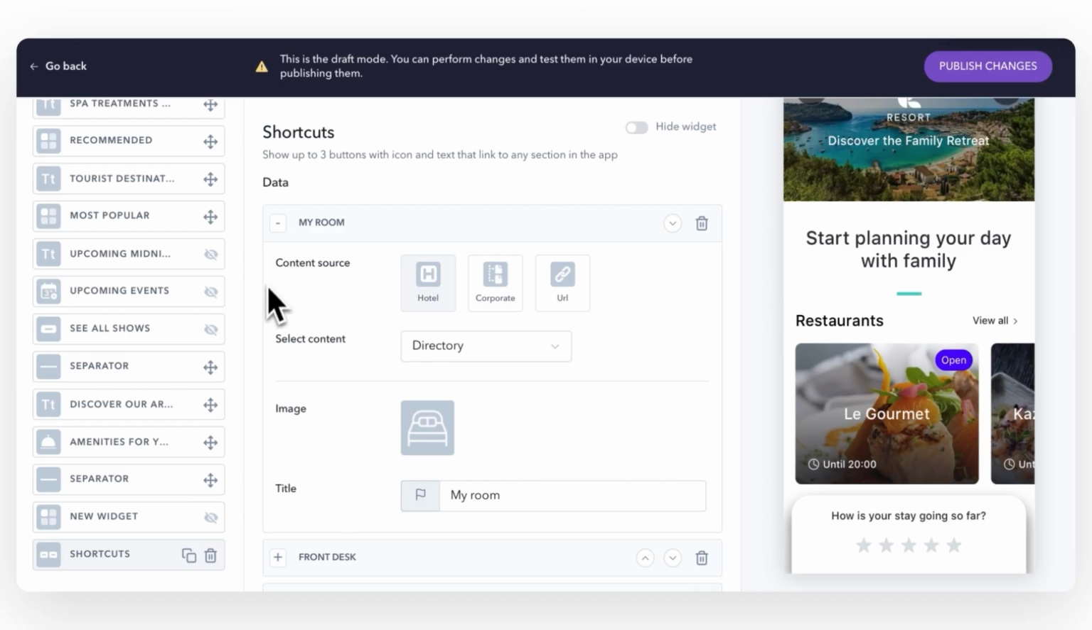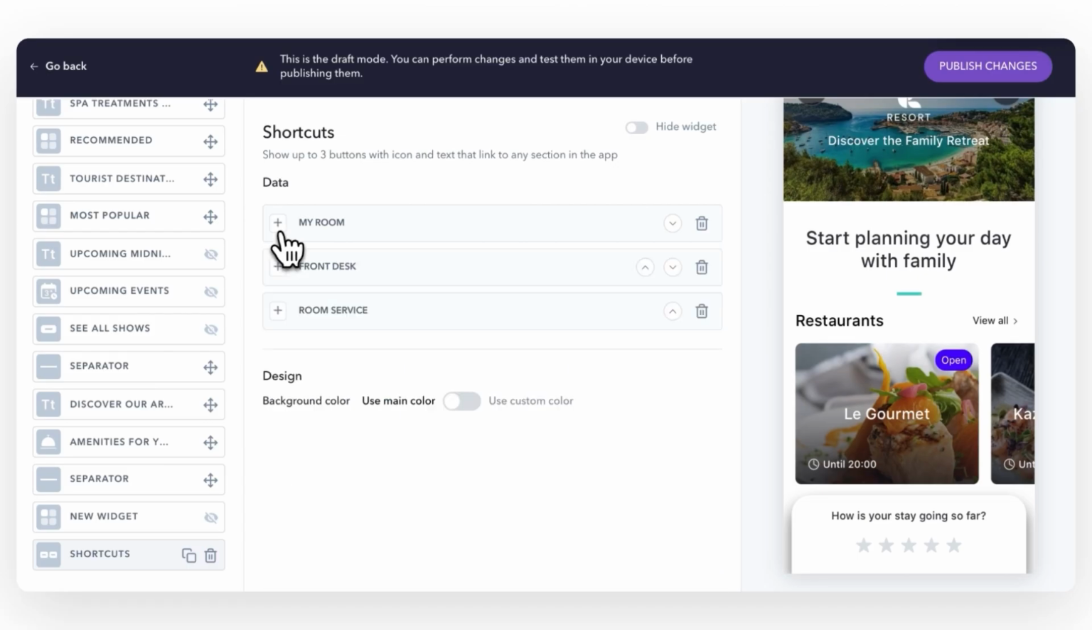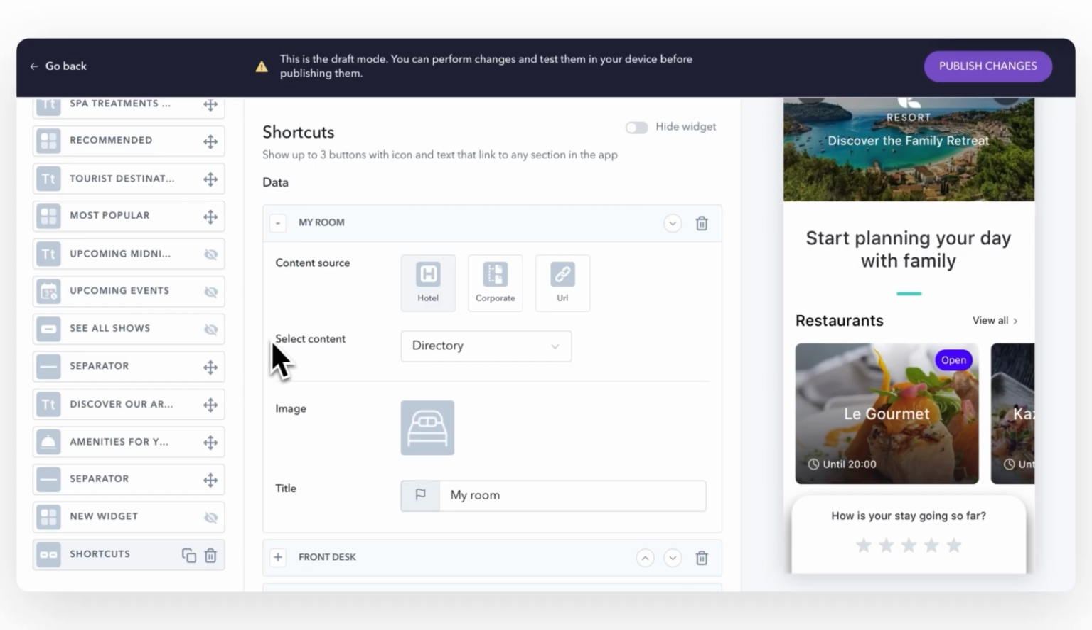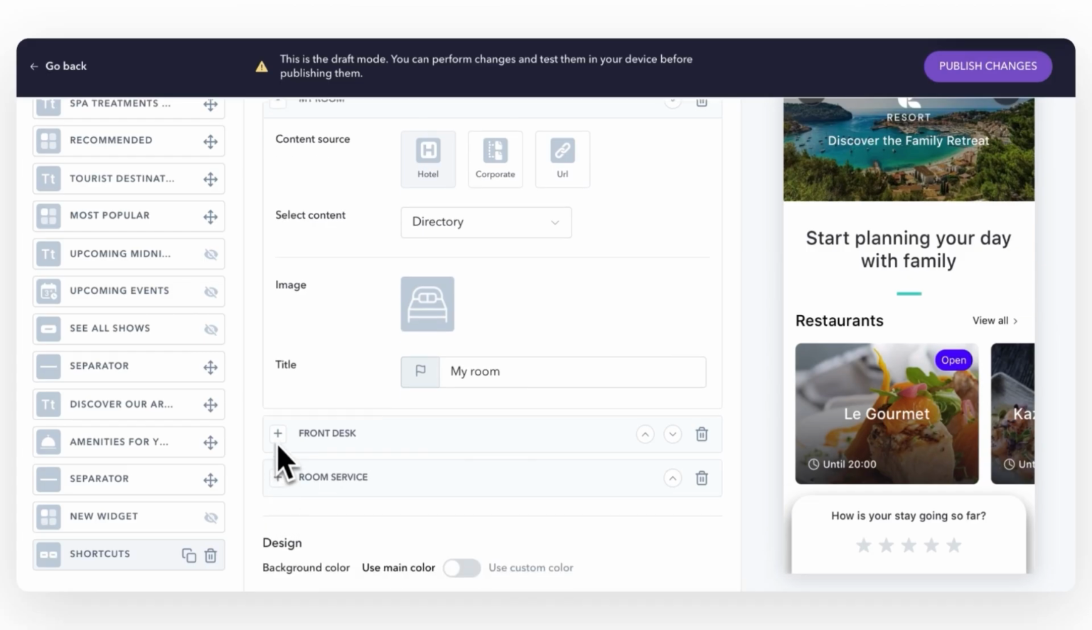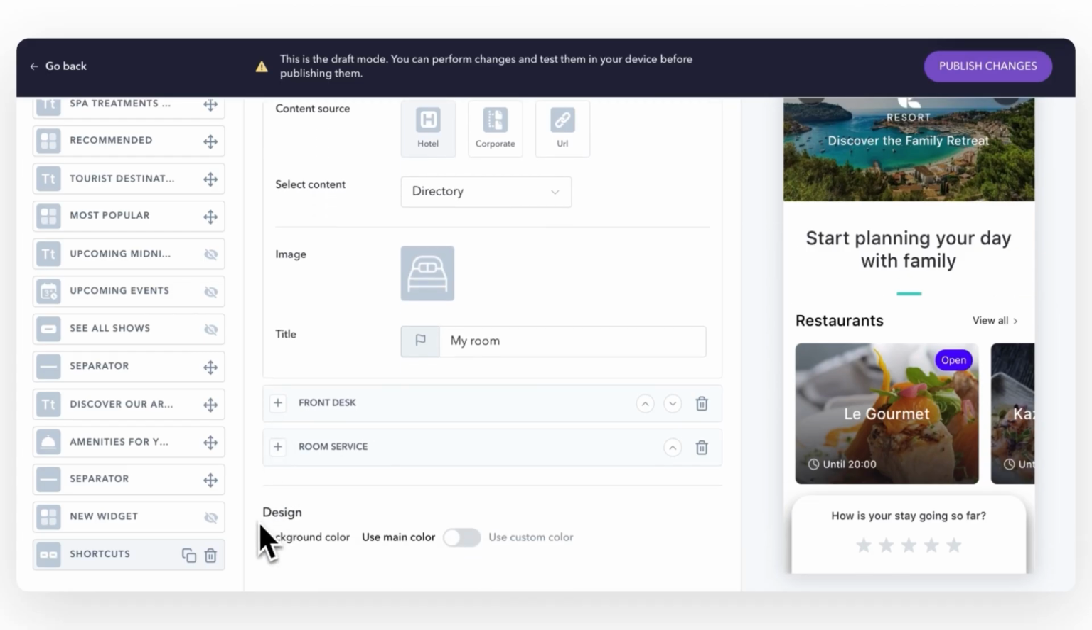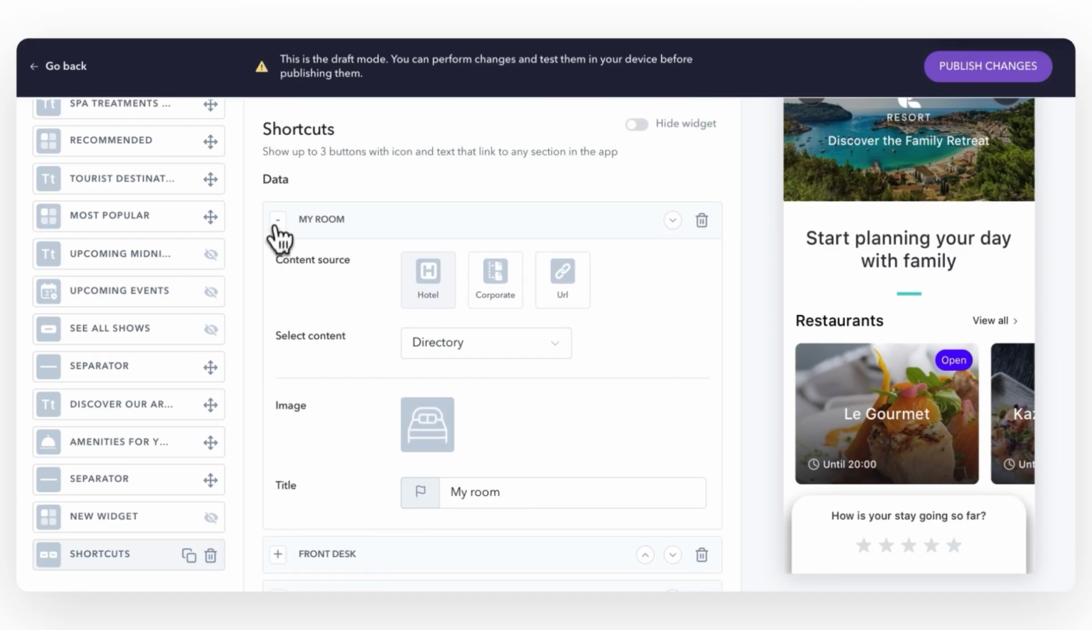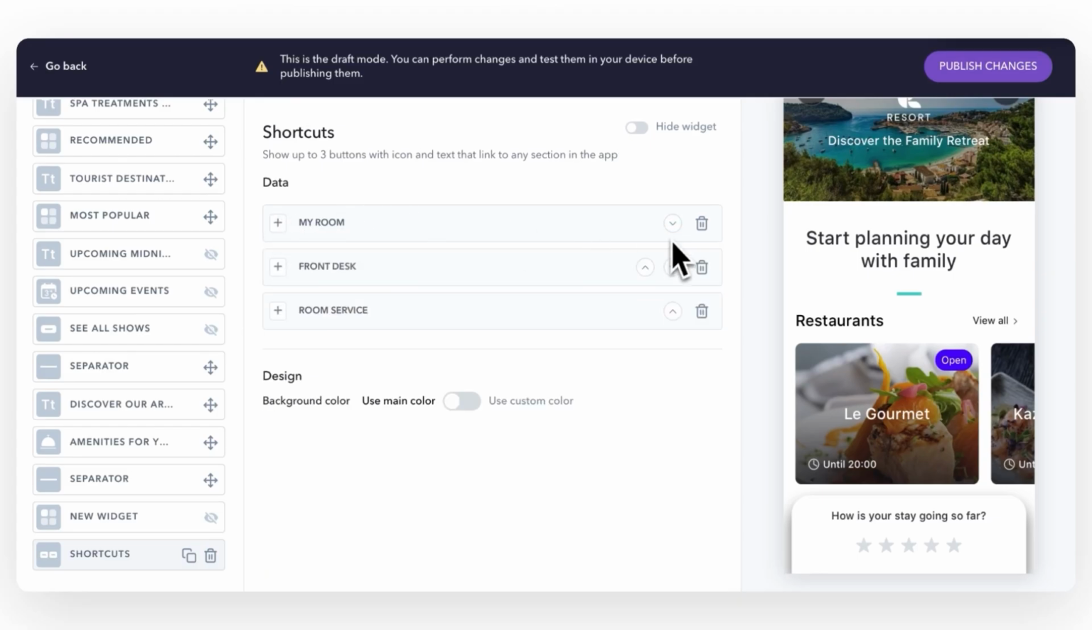The configuration process is the same as the other content widgets we have seen until now. You first select the data source, and then you select the design options. In this case, you can see you have 3 blocks, 1 for each button. Select the content source and the content. Then select an image. We recommend you use icons, and lastly give a title. Do the same with the other 2 blocks.